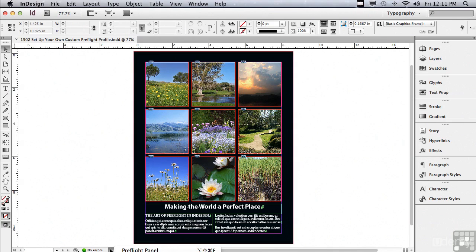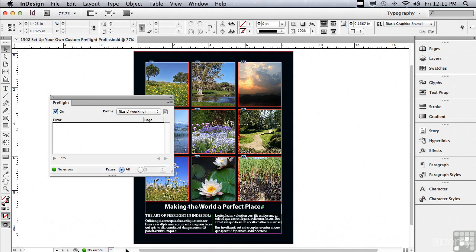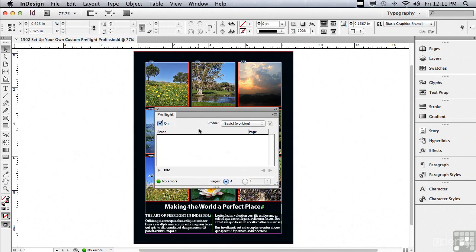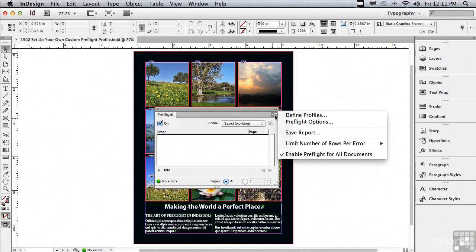Let me go under my Options menu right next to No Errors and go to Pre-Flight Panel, and it opens the Pre-Flight Panel. And it's letting me know that right now Basic is working. That is the profile that is being used. There are other profiles that are listed here, but I'm going to go under my Options menu of the panel and go to Define Profiles.